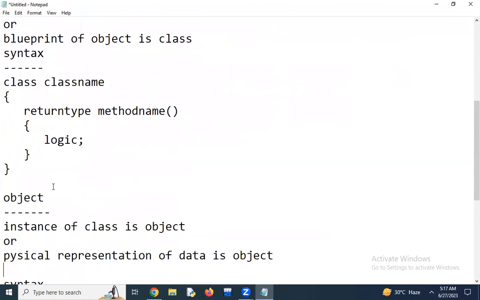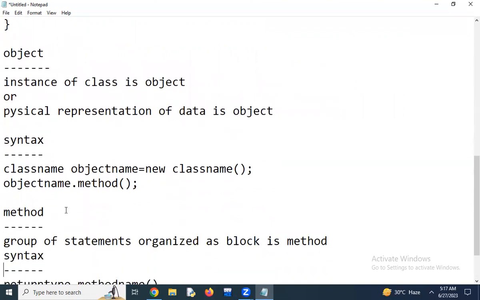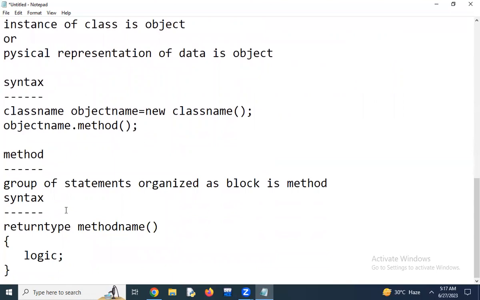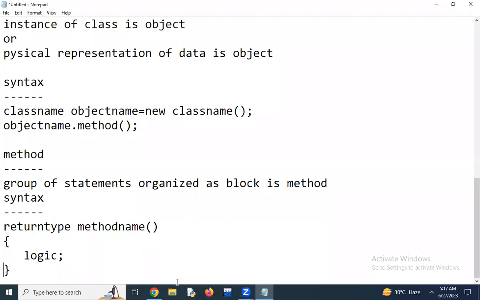Okay. Object: instance of class is object. Our physical representation of data is an object. Syntax: class name followed by the object name is equal to new class name. Object name dot method name. Group of statements organized as a block is a method. Syntax: return type followed by the method name, open brace, close brace. Okay, this is about the class and object. OOPS concepts. Now we'll see the program on this.